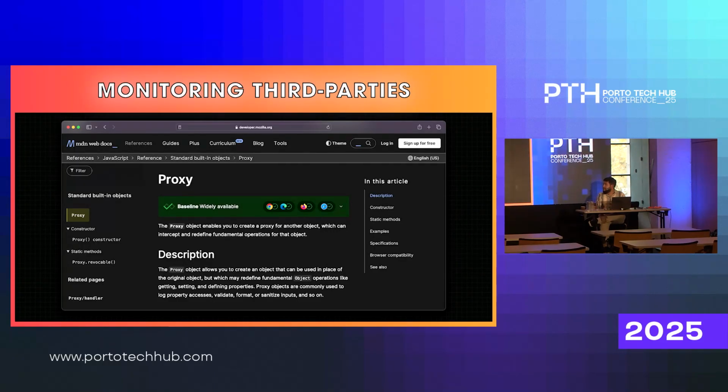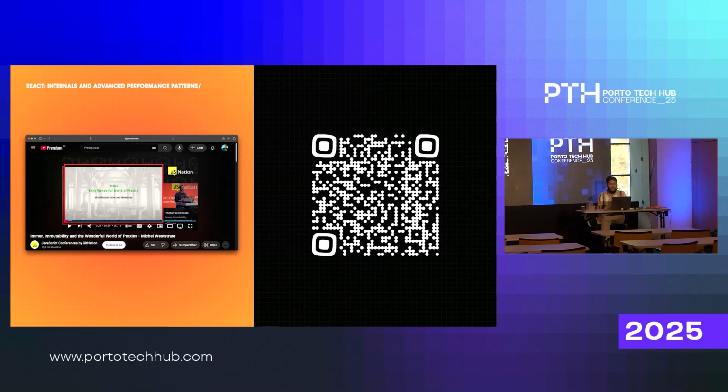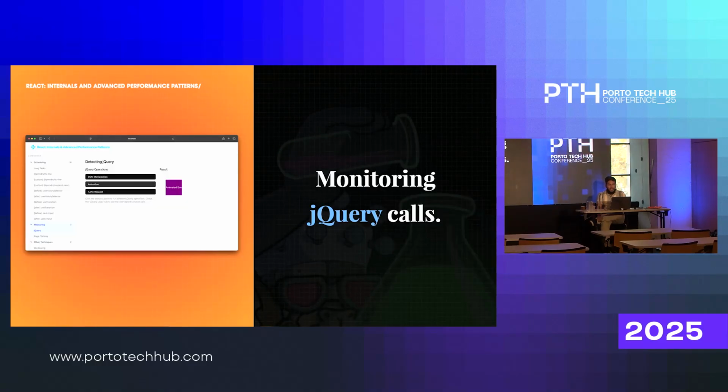Okay, this is my favorite thing that happened in the last years of JavaScript. So proxies are super, super powerful and, in my opinion, very, very underestimated. There's this talk by Michel Weststrate. He is the creator of MobX and of Immer. And this talk is called Immer, Immutability, and the Wonderful World of Proxies. I really recommend you check that out. It's very, very interesting, and he's basically talking about how Immer uses proxies underneath.